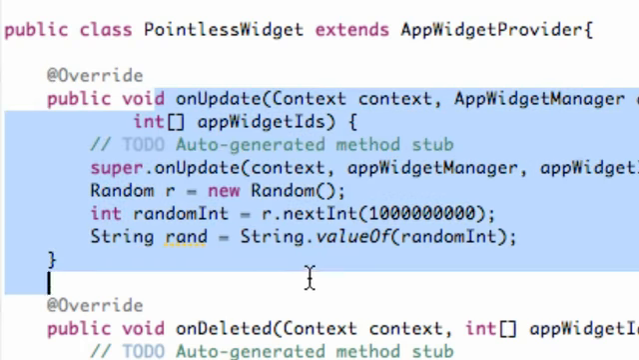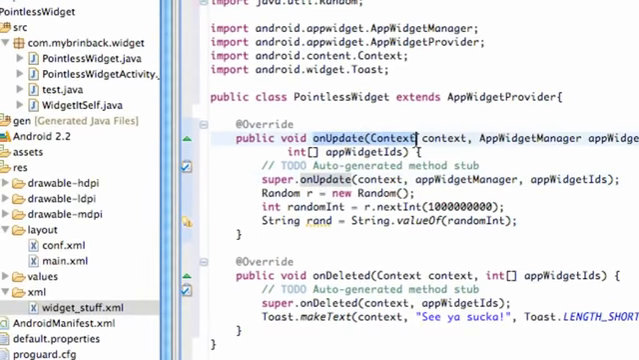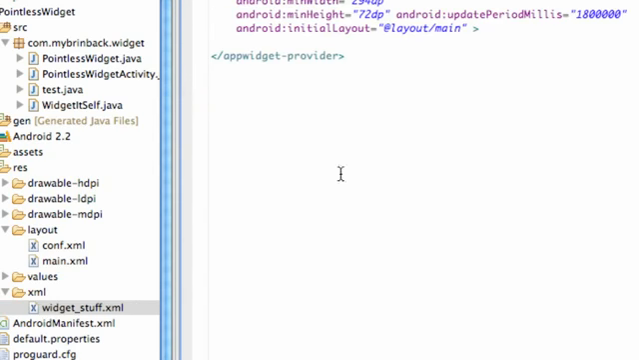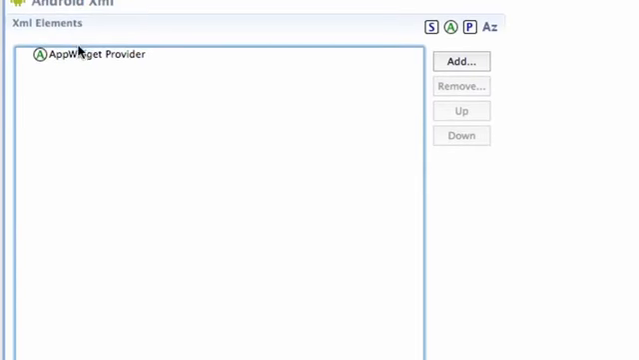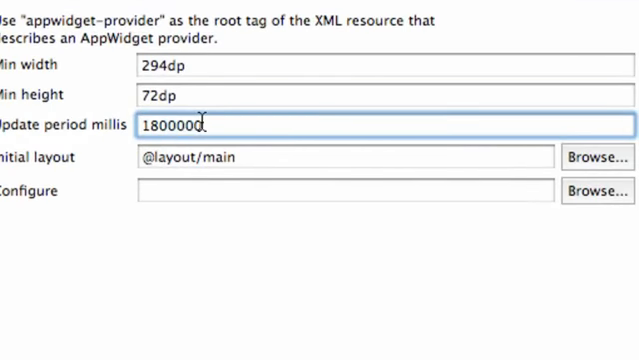I don't want to move too fast, so that's probably going to be it for this tutorial. Again, the update method is called when we defined it within our widget XML or provider here, and that's hopefully going to be roughly every 30 minutes.